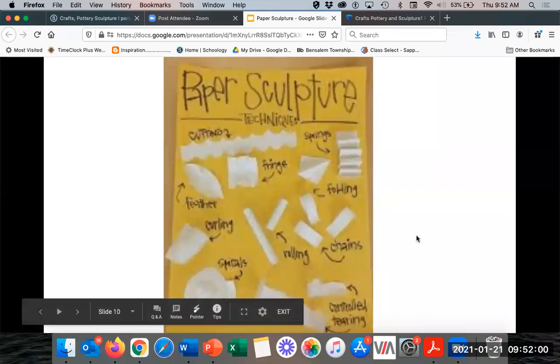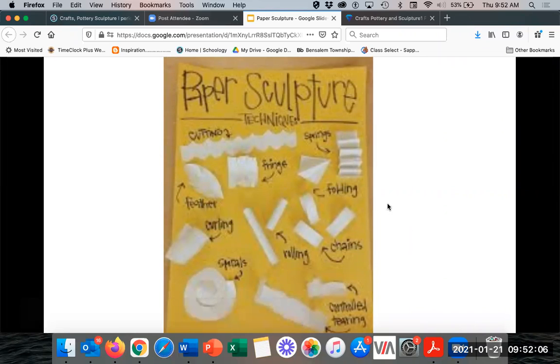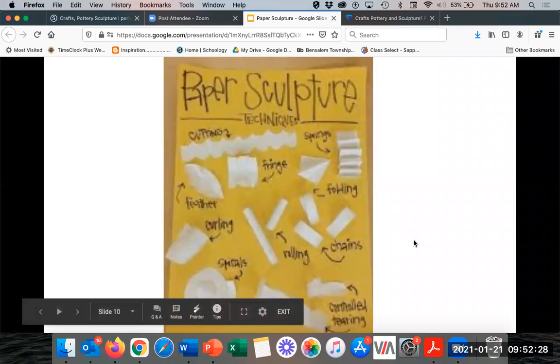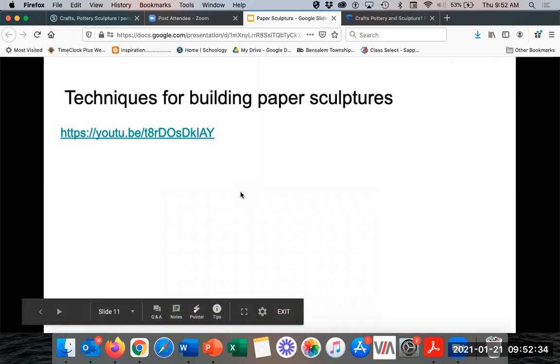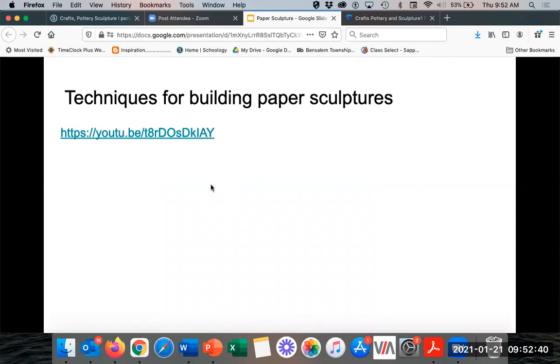So there's different ways of going about formulating your components for your paper. This is called curtains, so it's kind of folding it like a fan. You can roll springs, you can fold it, you can fringe it, feather, roll it into tubes and make chains, make spirals. You can tear it. There's tons of different ways to go about doing that, and tomorrow that's what we'll be doing, looking at different ways to construct your sculpture.